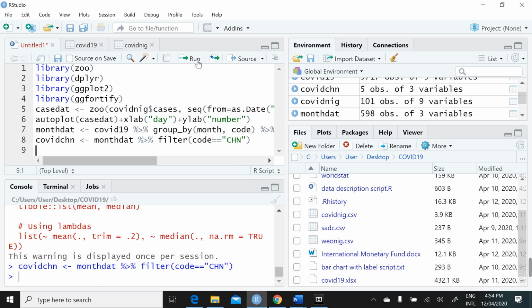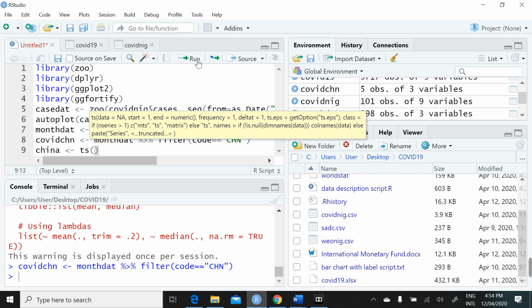So our interest is to draw a monthly time series data and plot it. So let us define, let's say China. Oh, let me use small letter. China. So I convert it to time series. Time series is TS. It's very straightforward.